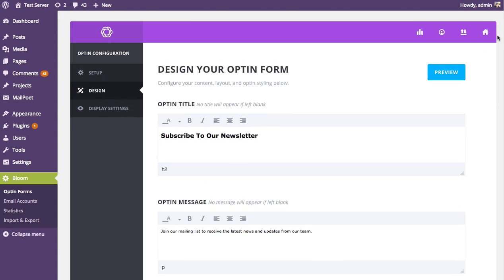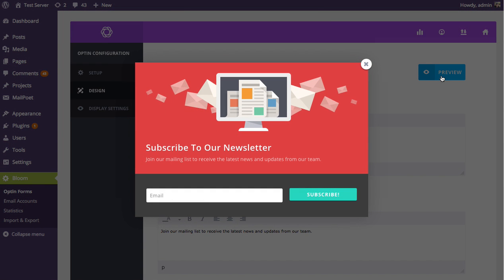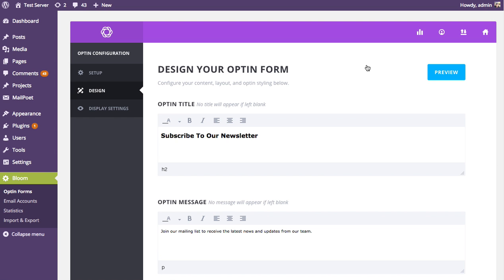So let's start from the beginning here. Now, when you're designing your form, you can at any time click the preview button to get a preview of what your design looks like. So here's what our form looks like. It's that pre-made template we selected with the red background and the form on the bottom, the image on the top with this gray background color for the form and this green-blue button. And so we can adjust any of these settings.